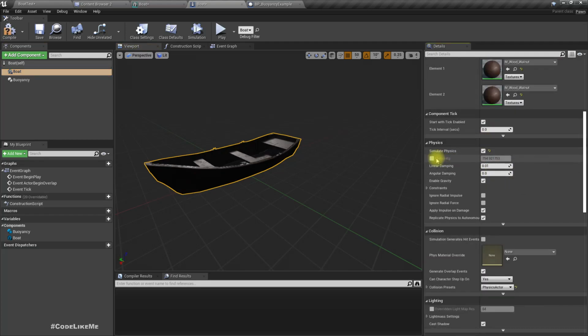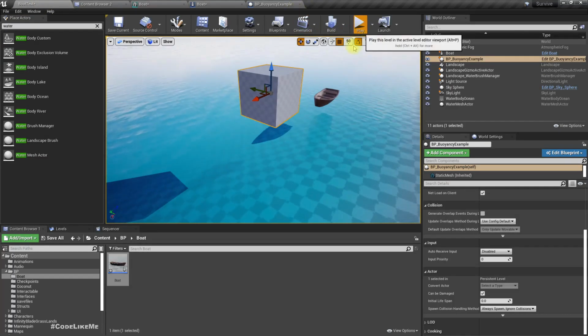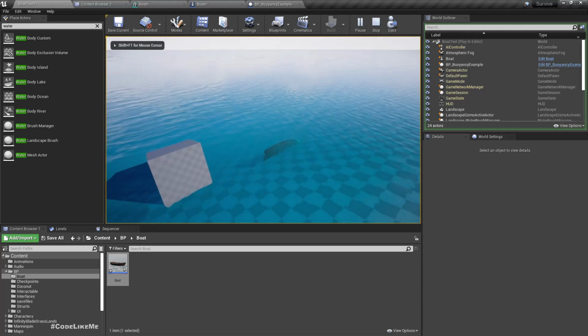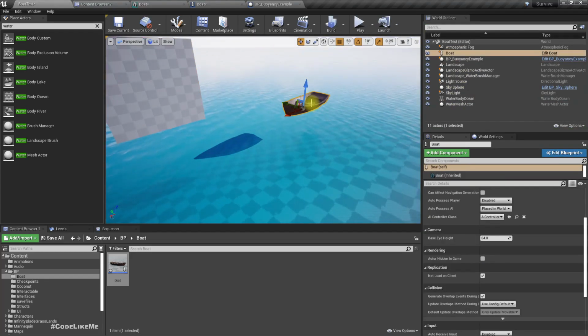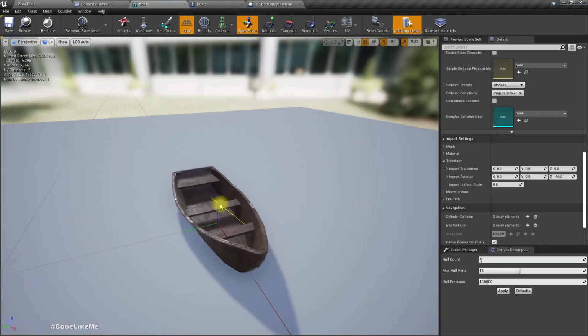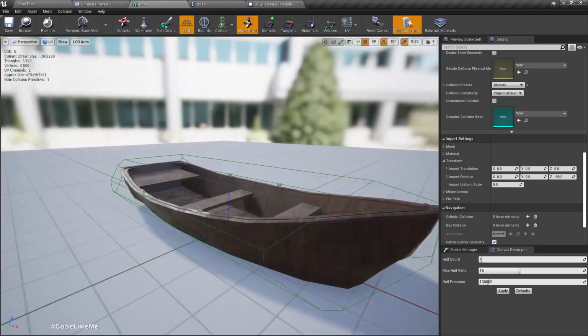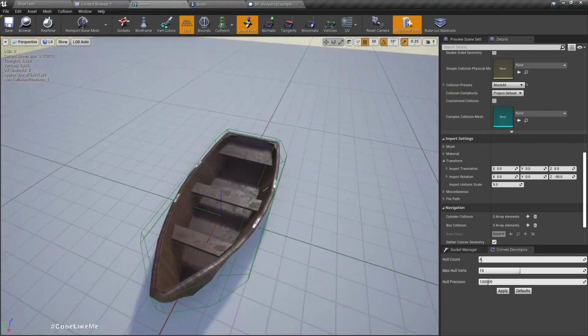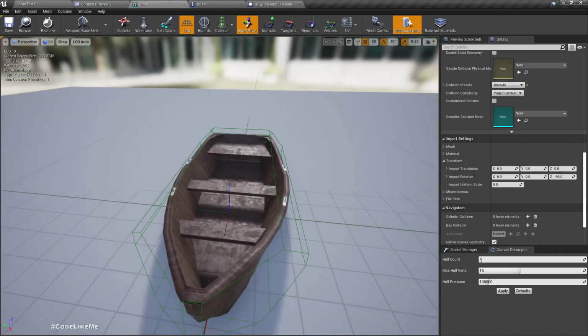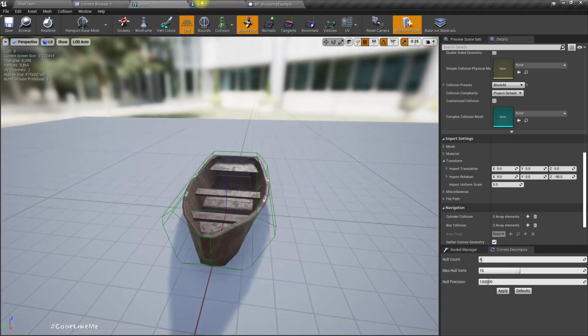Simulate physics, mass 100. I'm not sure, that would be too much, but let's see. So now if I simulate, you see the board simply moves down. Let me quickly check the collision of the board as well. Okay, that's fine for now, but when we make the character climb on this, we will have to modify the collisions, but let's look into that later.